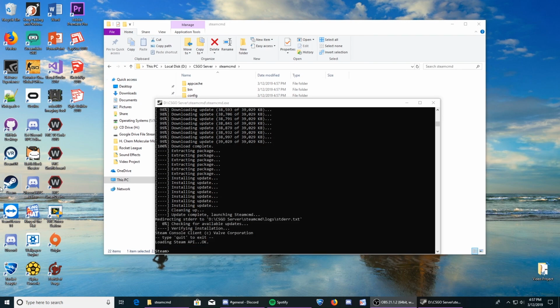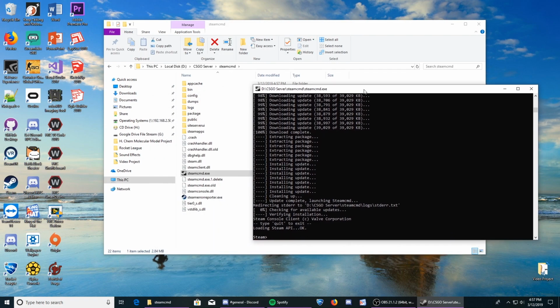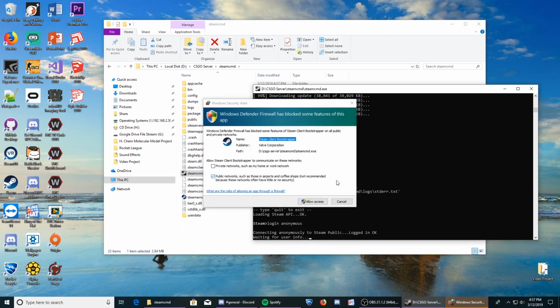Alright, now that that's done, we can go ahead and start installing CSGO. If you want to install it somewhere other than the default directory, which is steamapps, you can choose so by using force_install_dir and then whatever directory you want, but I'm going to leave it as default for now.